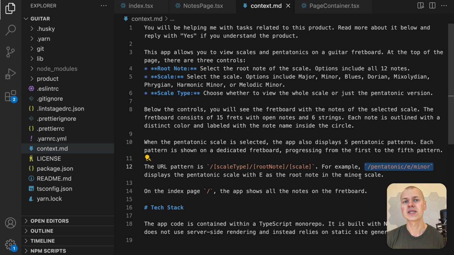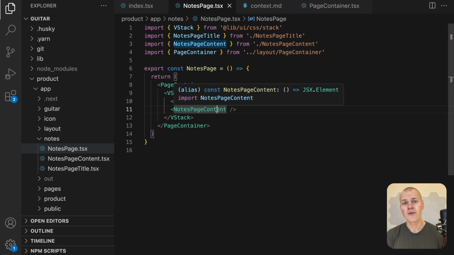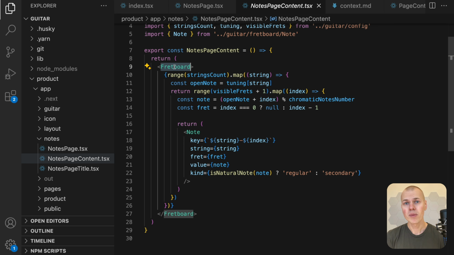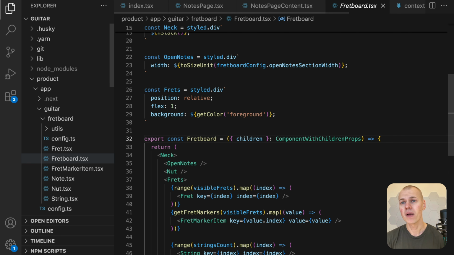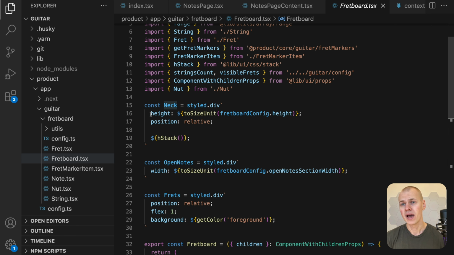You do not have to explain the project repeatedly, and with better context, the AI delivers more accurate and relevant results. The content of our notes page is straightforward: a fretboard displaying all the notes. We use a fretboard component as the container and pass the notes as the children. We use the neck component as the container for our fretboard. It is a flexbox row element with a fixed height and a relative position.